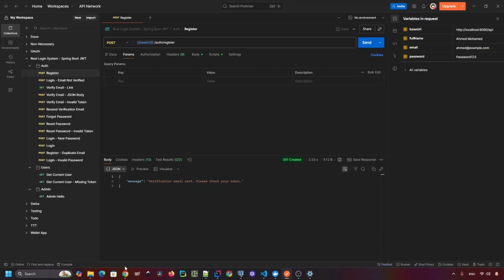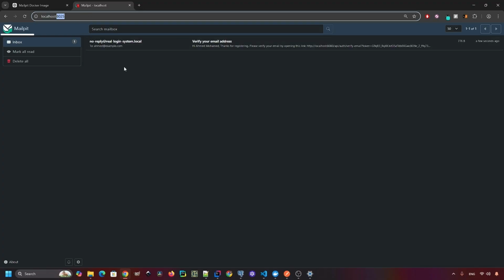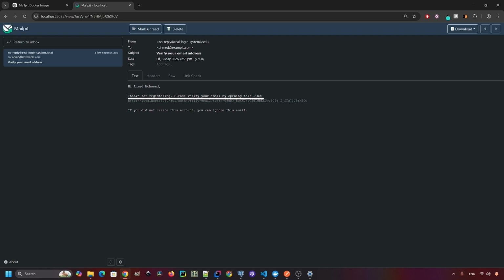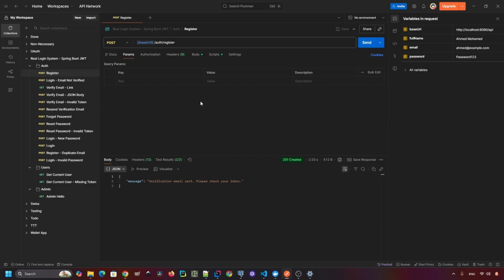Please check your inbox. So when you come to the mail pit here, which is localhost, you'll find the Ahmed@example. Thanks for registering. Please verify your email by opening this link. When you click this one, it's going to get this request with this token, and it's responsible for verification.